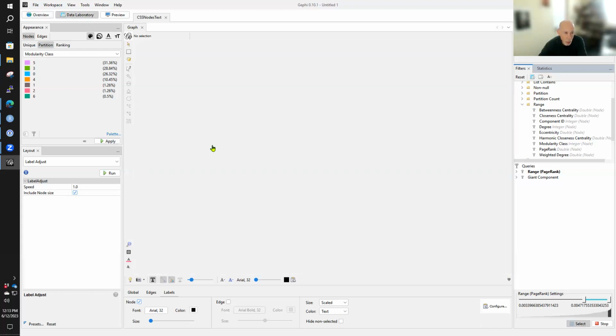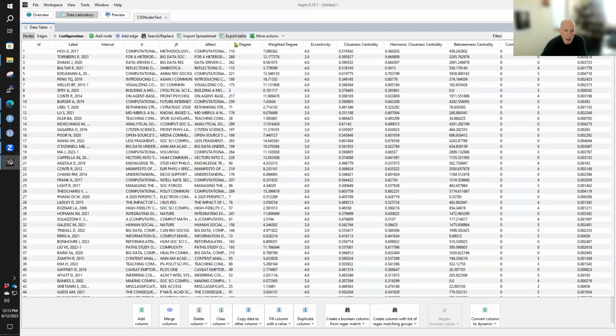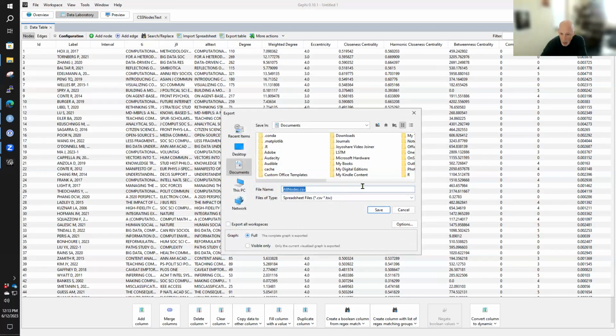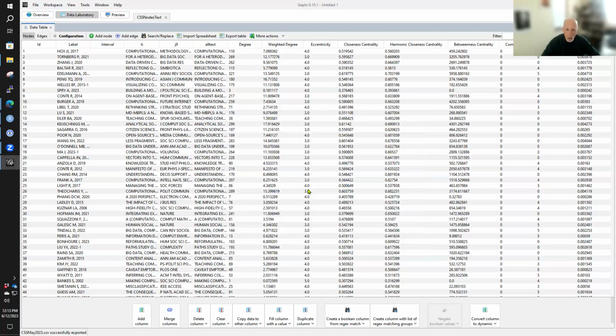So in order to do that, go back to our data laboratory. We're going to export our nodes, our node list, and let's go ahead and do that. And we'll call it, okay, and so with that node list, we're going to go back to R, and then we're going to do some real rudimentary text analysis. And I'm going to have that in the third of these videos.